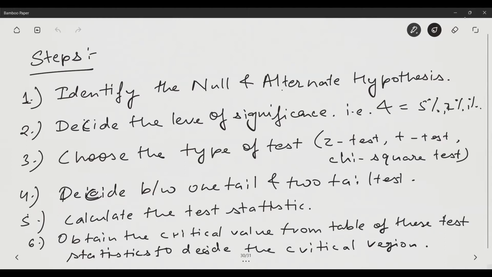Then the sixth step is what? We need to obtain the critical value from the table of this test statistic. There are different tables available for each kind of test statistic. For a Z test we have a different table, for a T test we have a different table, and for the chi-square test we have a different table. With the help of that table we obtain the critical value.